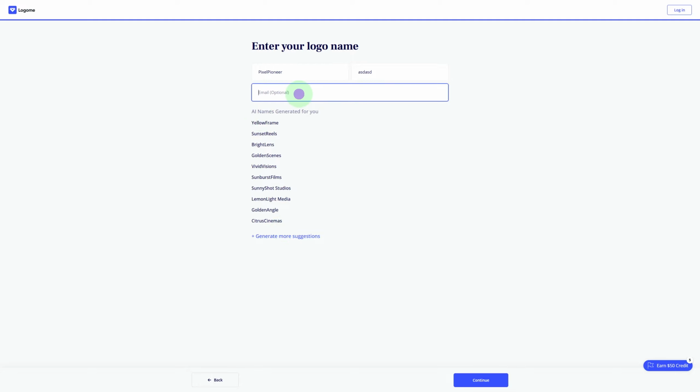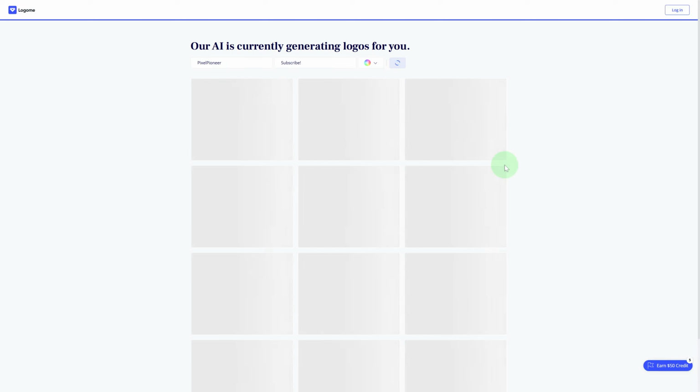And once you simply decide to go with that, you're going to be entering your email address in here and your slogan. You can add any slogan in here. Once you enter that, we will be pretty much good to go. After that, click on continue and it will be simply generating some amazing logo ideas for you. So just give it a couple of moments.